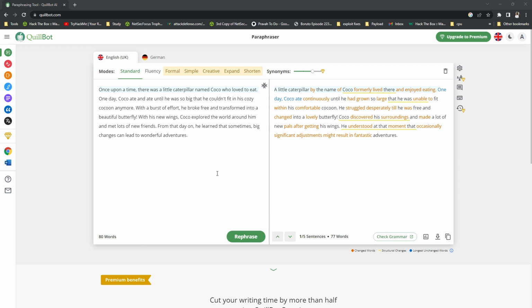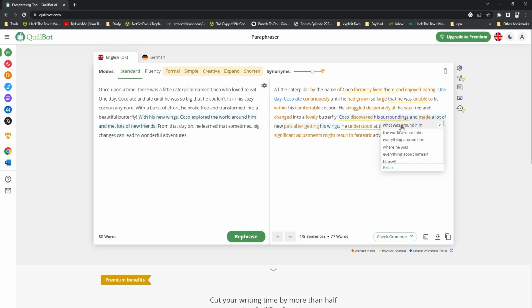But now, if you don't like this word, the specific word, what you can do is you can just click on that word and find a synonym that it suggests and change it to it. So for example, here what I would do is Coco discovered his surroundings. So instead of that, I can select discovered what was around him or the environment.